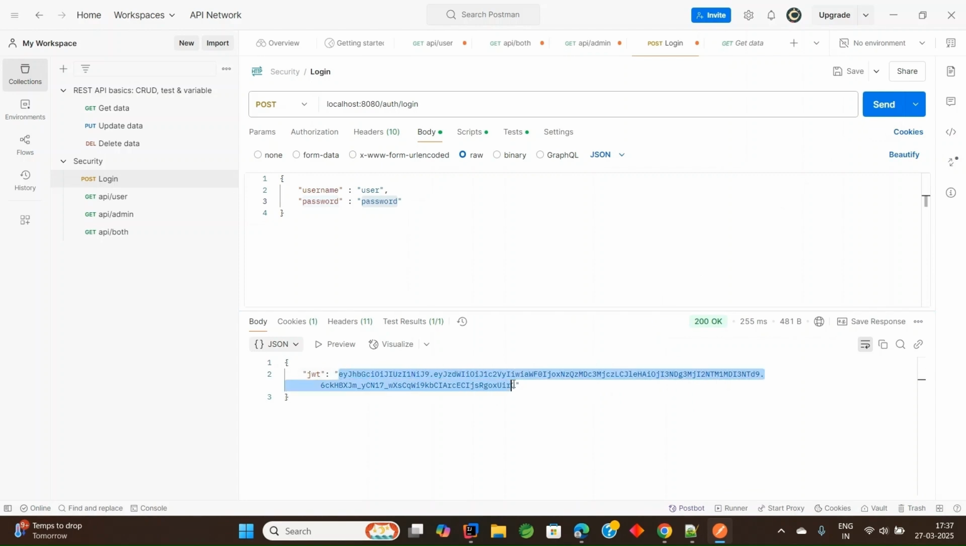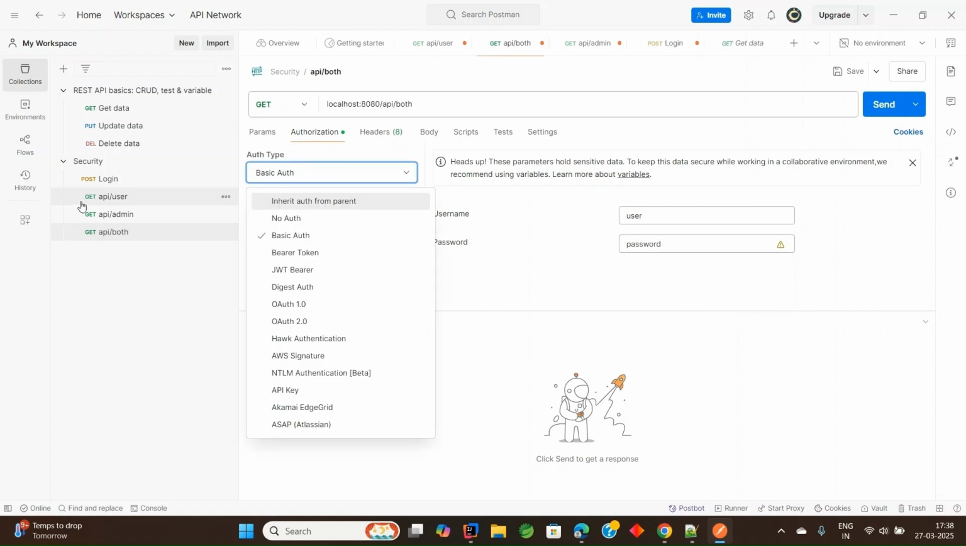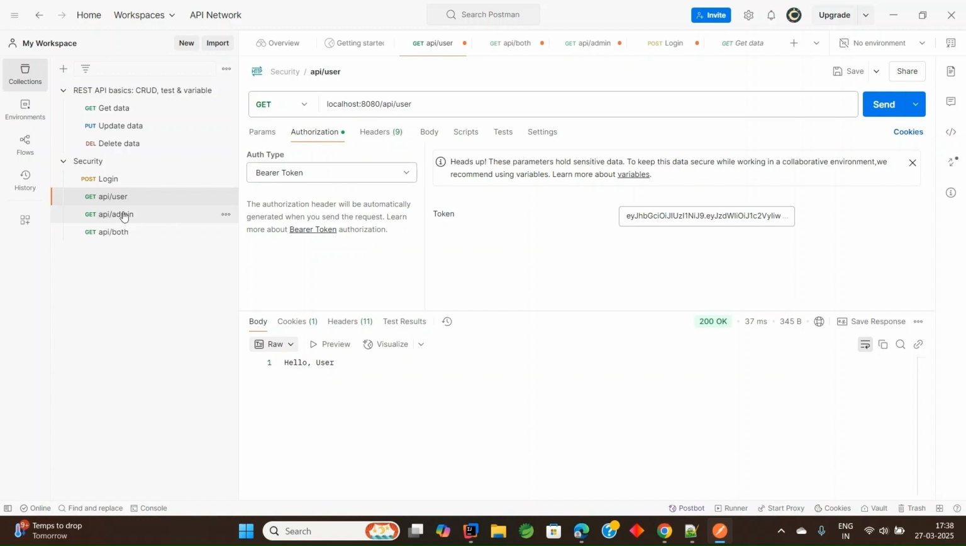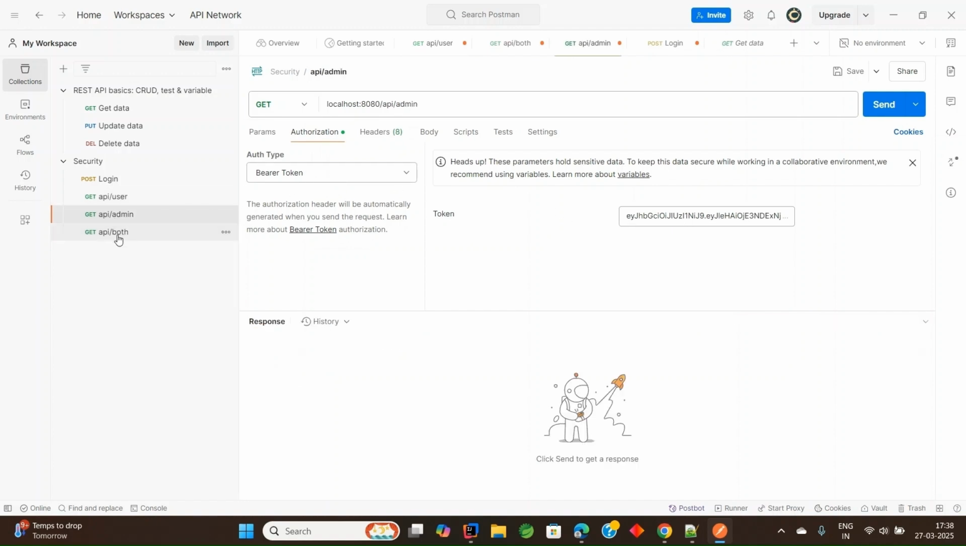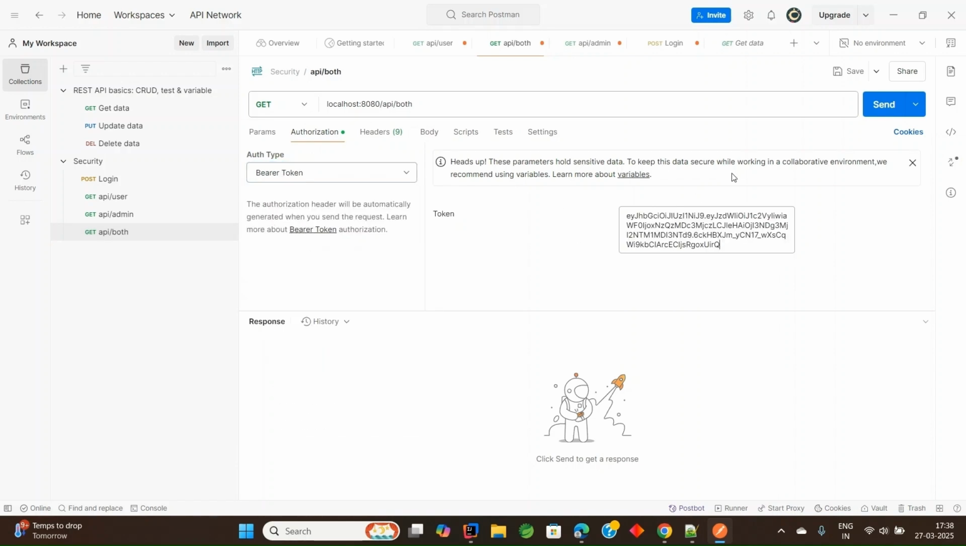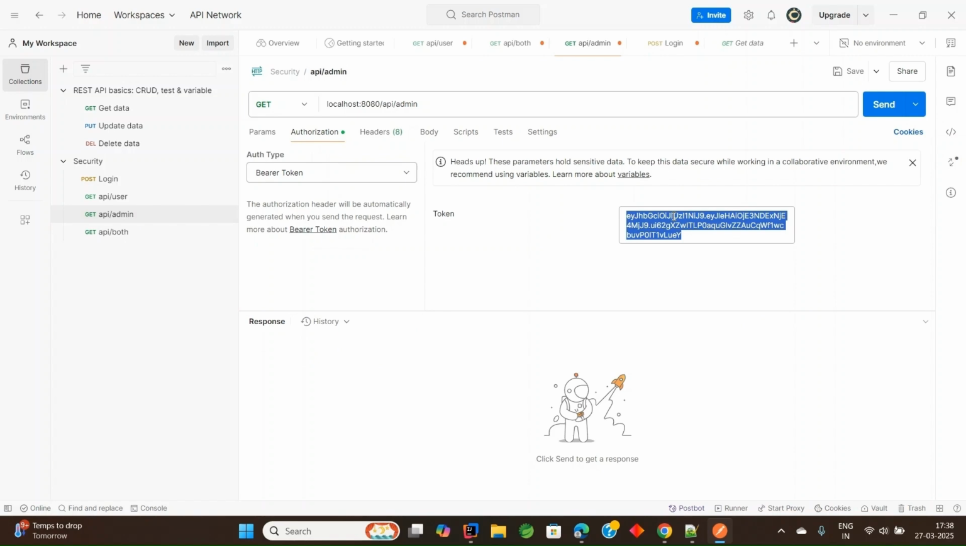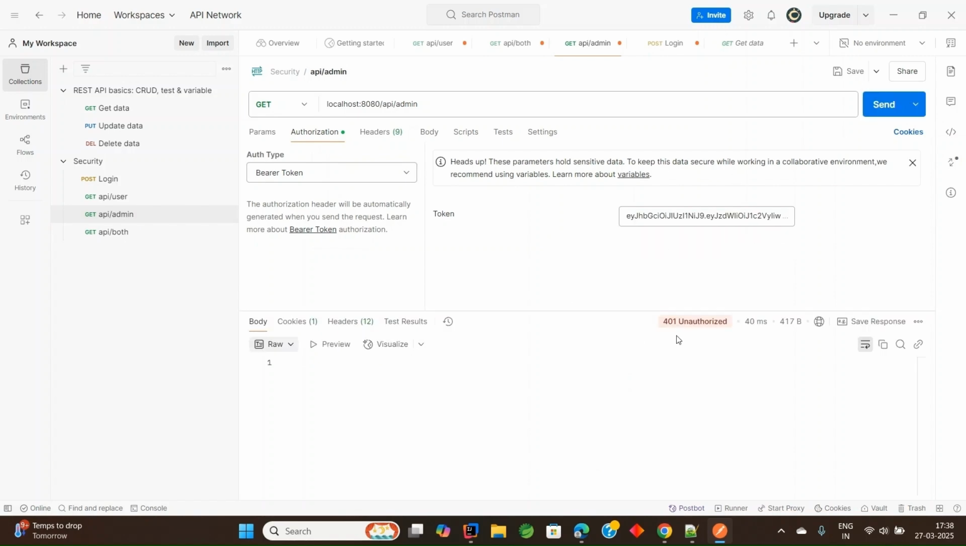Okay, token is generated. Now we have to copy it. Going for API, send it. It's working for both. Okay, bearer token we have to use for both. First of all we have to remove these things, and in bearer token we have to paste it and set it. Okay, in admin it will not work. If we paste it, not working because we do not have the credential of the app.